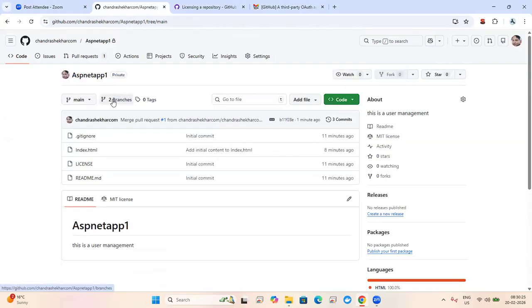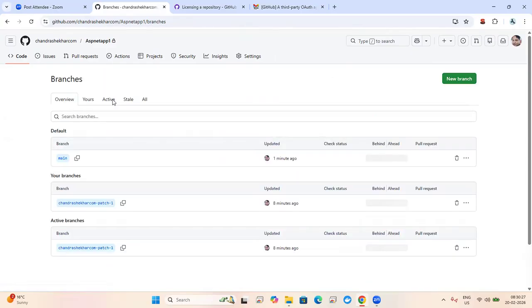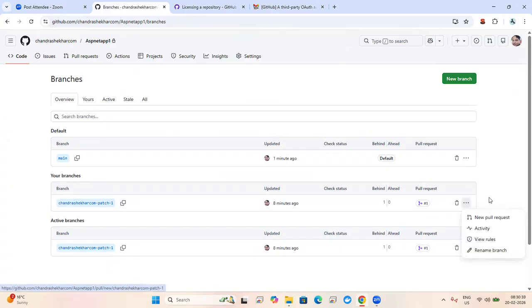We have two branches. Main, and your branch here, but the branch is not deleted. You're saying deleted, but the branch is not deleted, because here you can see the default branch, main branch, your branch, this branch, and active branch, this branch. So I just made it the active branch.